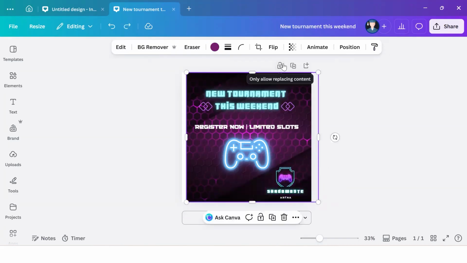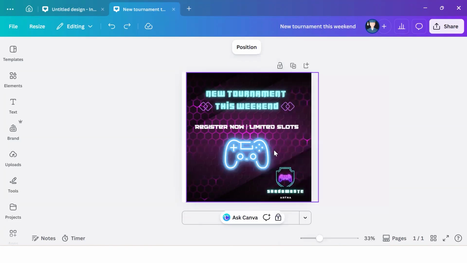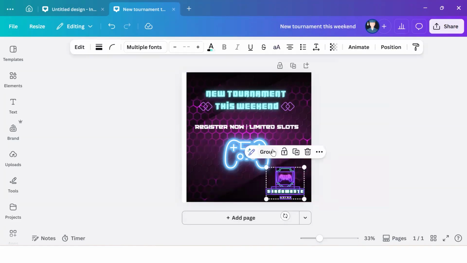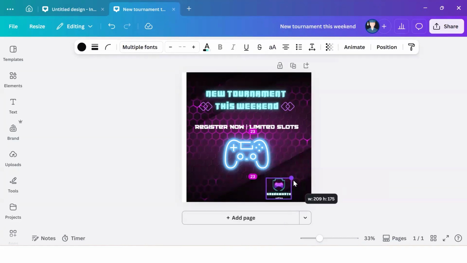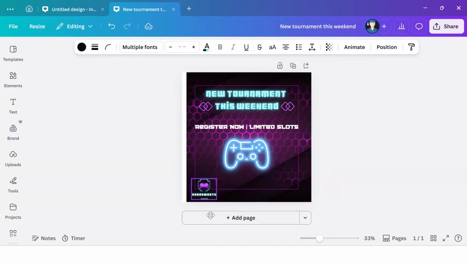Let's just lock the background so that it does not affect the other elements. Grouping this, and now I can resize it. So we can either place this logo at the top or at the bottom and add a CTA along with it.